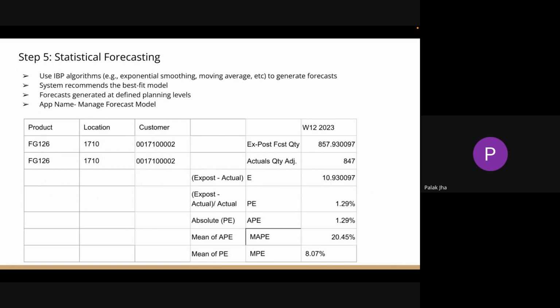Then there are different smoothing algorithms like single, double, triple smoothing. Single exponential smoothing is used when there is no trend or seasonality in the data set. Double exponential smoothing is used when the data shows trend but no seasonality. Triple exponential smoothing is used when there is trend as well as seasonality in the data set. Now, if the data set has some intermittency, then Croston's algorithm is used.